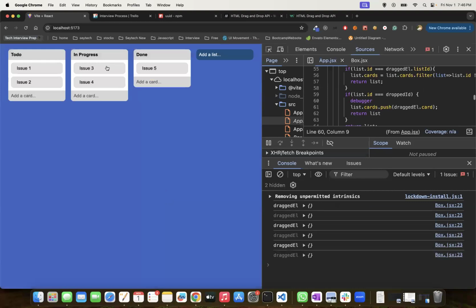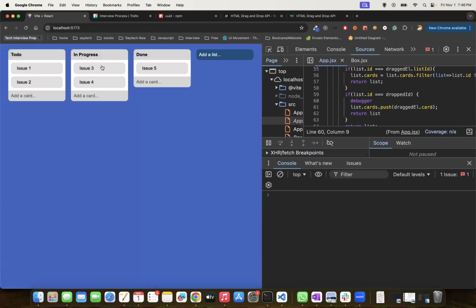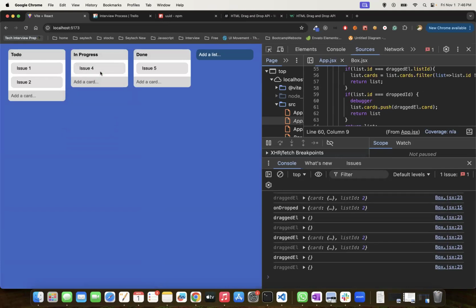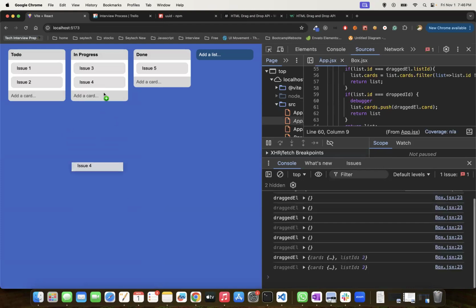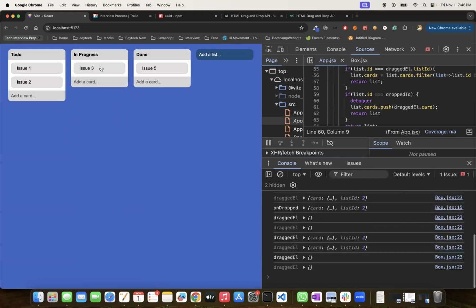And where is your on drop function? I am thinking maybe they are in different components. That's why, because these components right now have different states, right? Yeah.